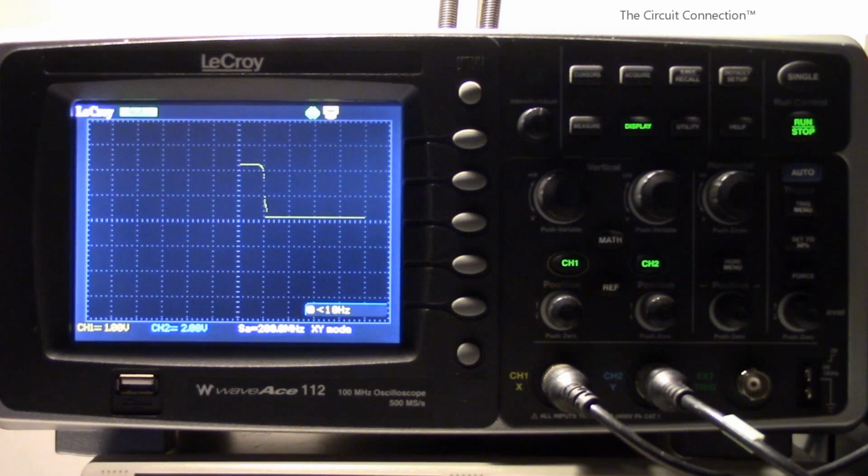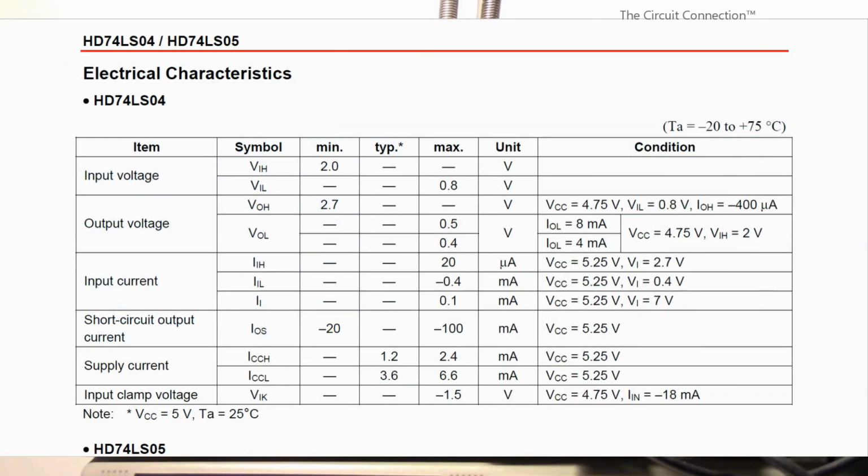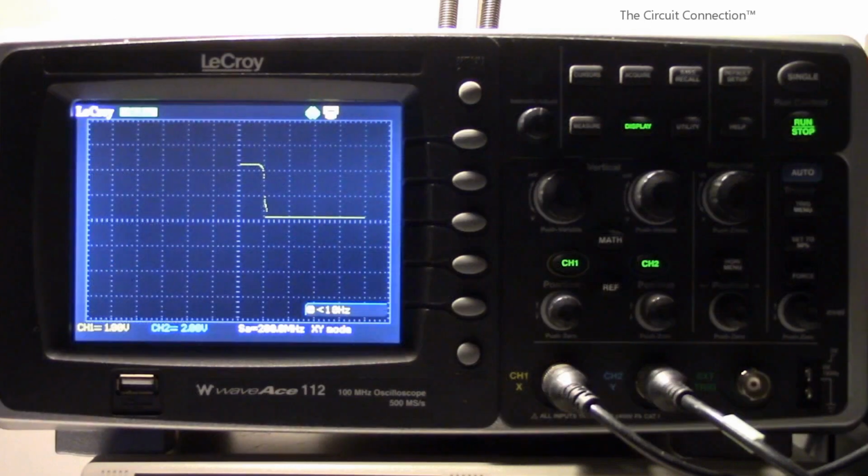So that basically means that, according to our oscilloscope graph here, we have 1 volt per division. We're at maybe about 1.4, and they're saying a minimum of 2.0, so we're actually a little bit under that according to the oscilloscope reading.